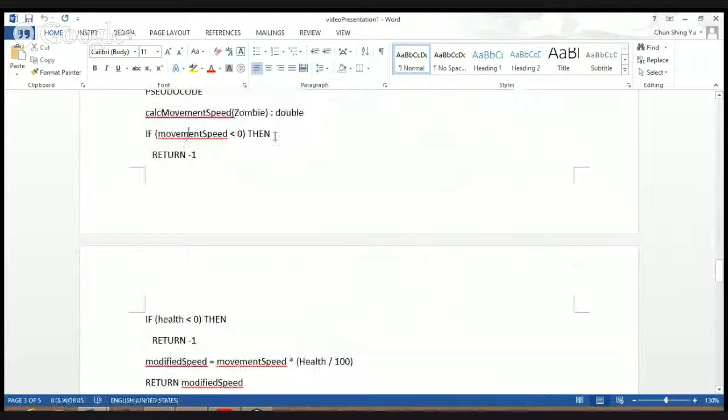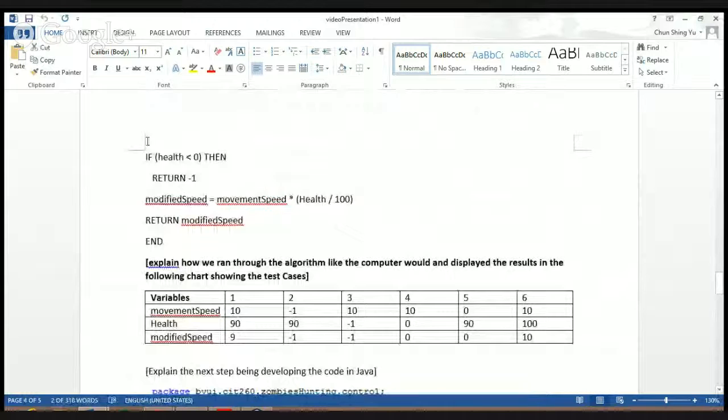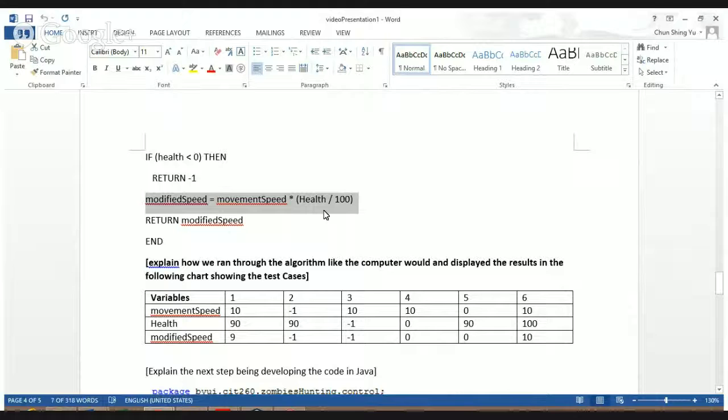Here, if movement speed is 0 or less, then we return -1, which is an error. And if health is less than 0, we'll return an error as well. And we eventually come up with this calculation.